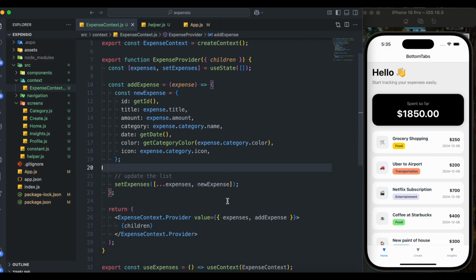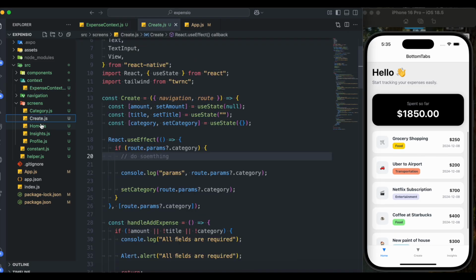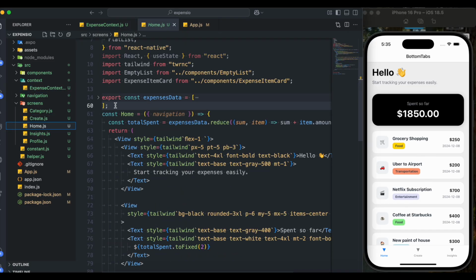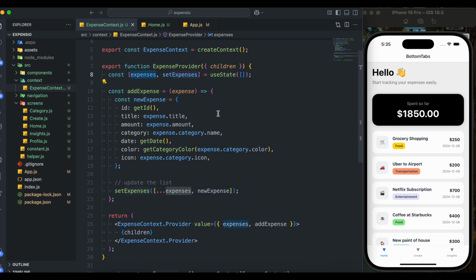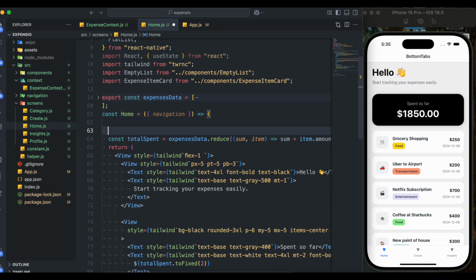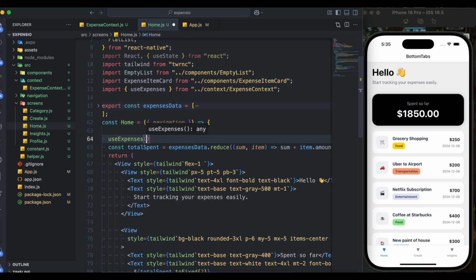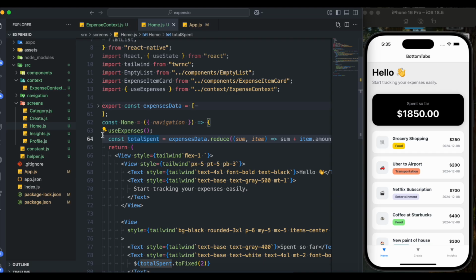Okay, so we have done this and we have already passed this method from here, right? And now instead of this hard-coded expenses list, the entire story of this hard-coded list will end over here. From now on we will work with this expenses data. Let me show you how. Inside this home screen, you use the expenses hook like this. It is coming from useExpenses, and now we have access to the expenses list directly from here.